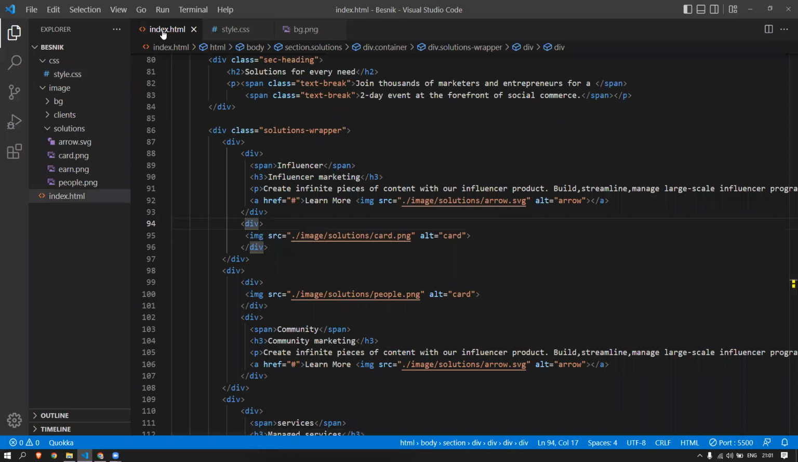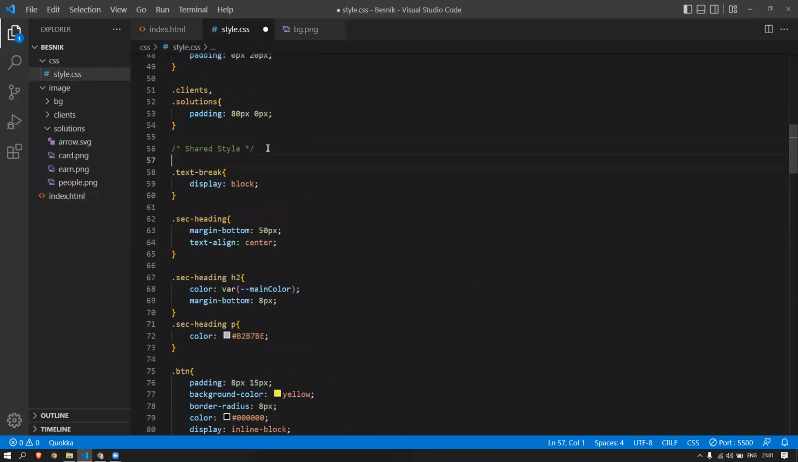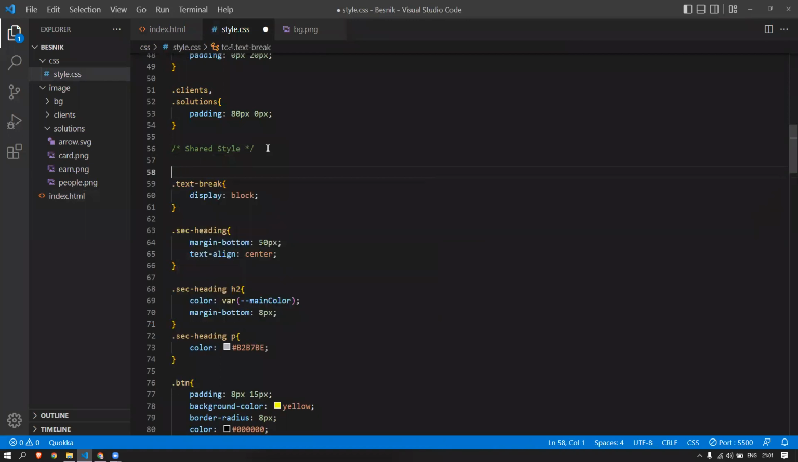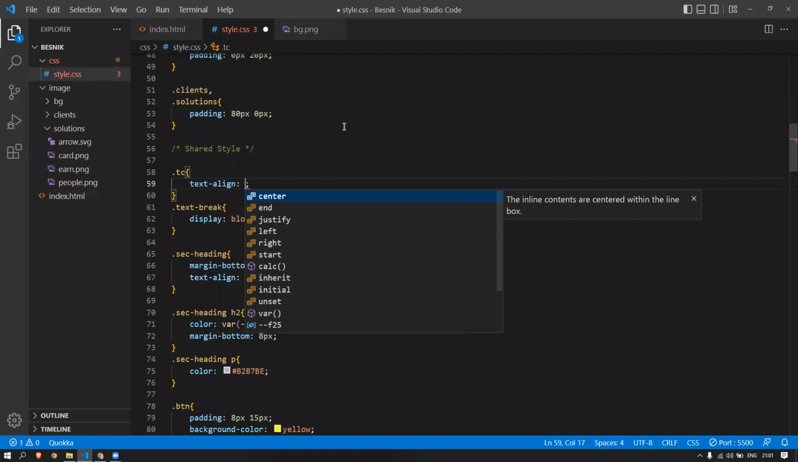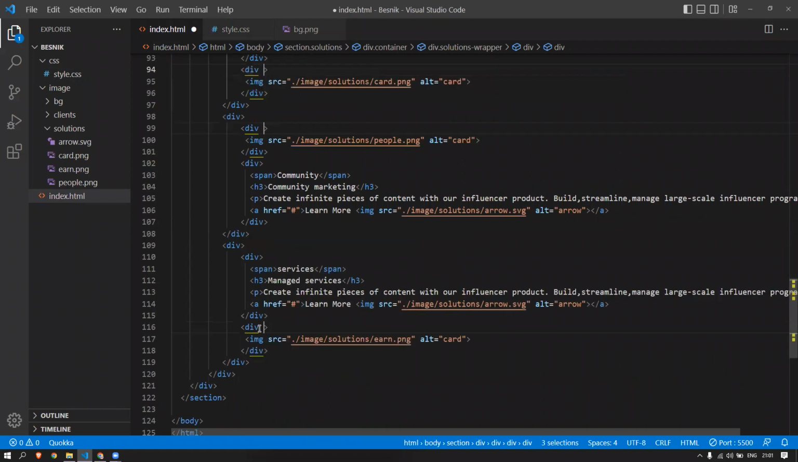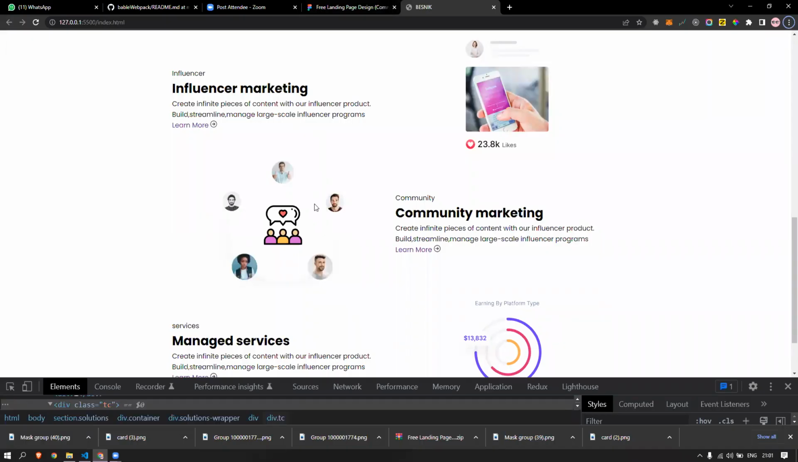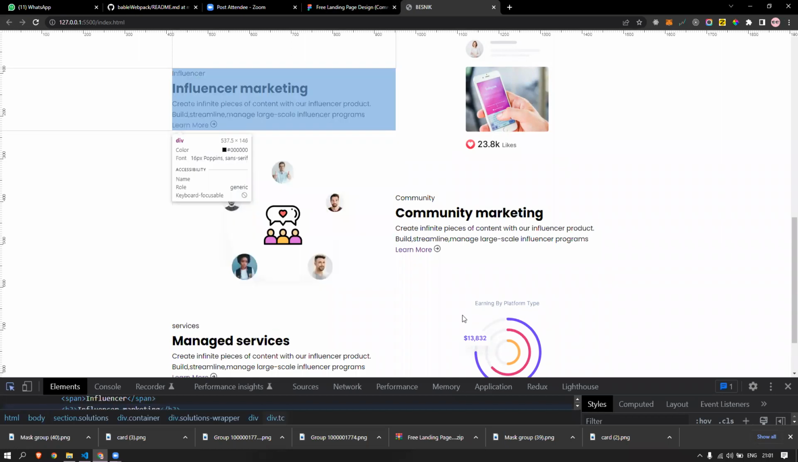So what I do is create a class in the shared style, t-center. T-center takes text-align center. I'm just going to add that class inside every image parent div, so this one should be tc. Now every image is aligned in the center. Okay, everything is good.